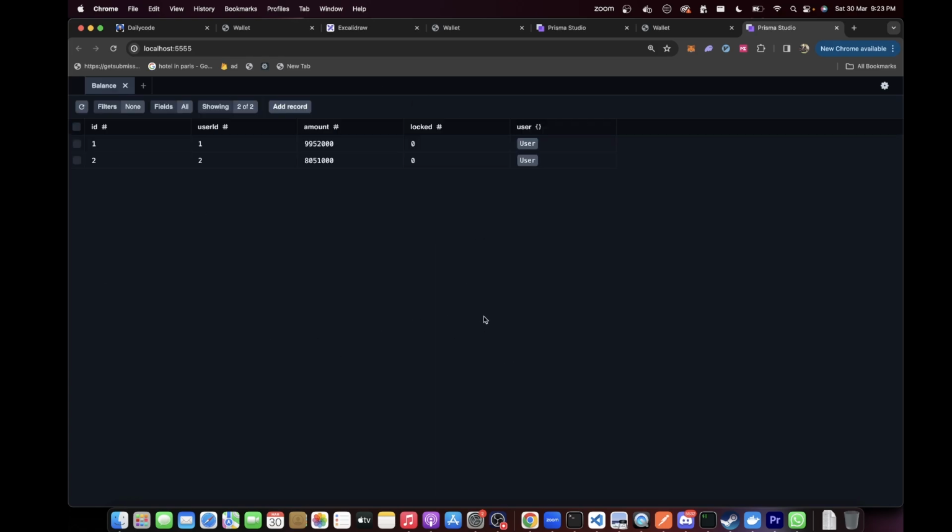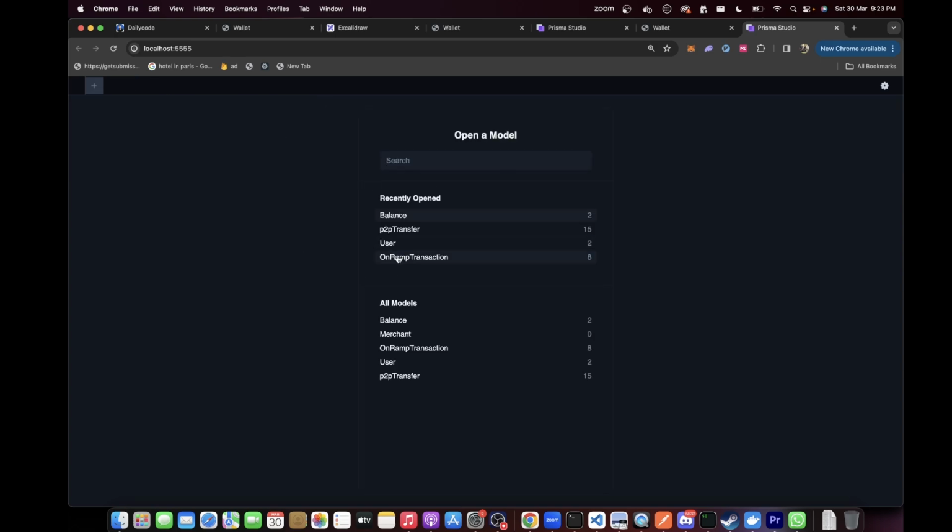And this is something you should do if you're a bank from time to time to make sure there's no bug in your application. And you can always arrive at this balances state given these on-ramp transactions and given these P2P transfers. That was it for this one.